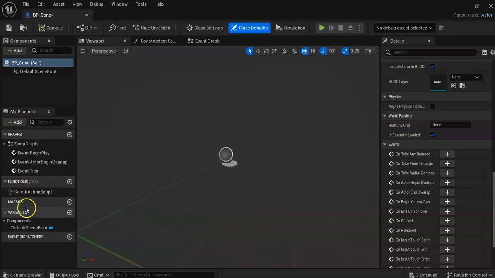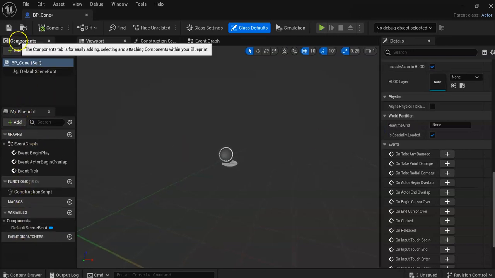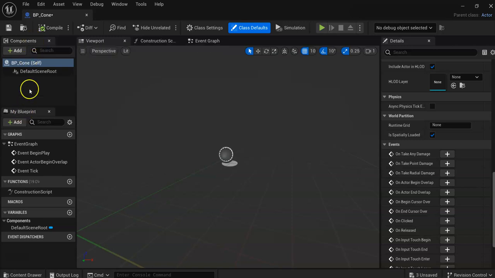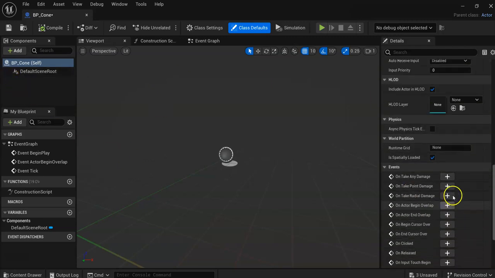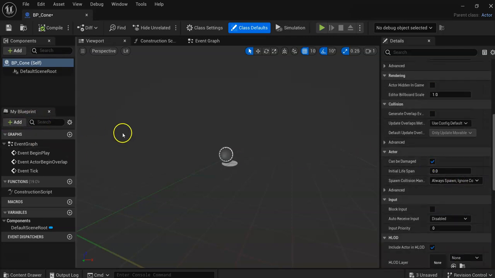And I have different items that I can look at. And I have components here. So the two main things that you want to make sure you have in here is components and details. So if you don't have those, let me know and we could figure out what's going on. Components is basically what you're going to be adding to this, and then details is how we're going to create events and do stuff for it.